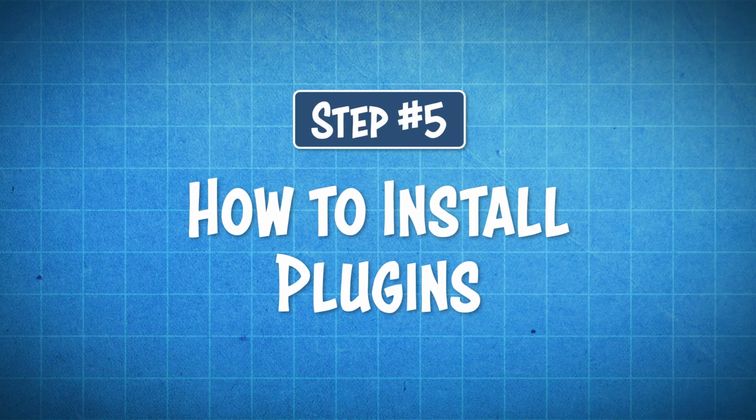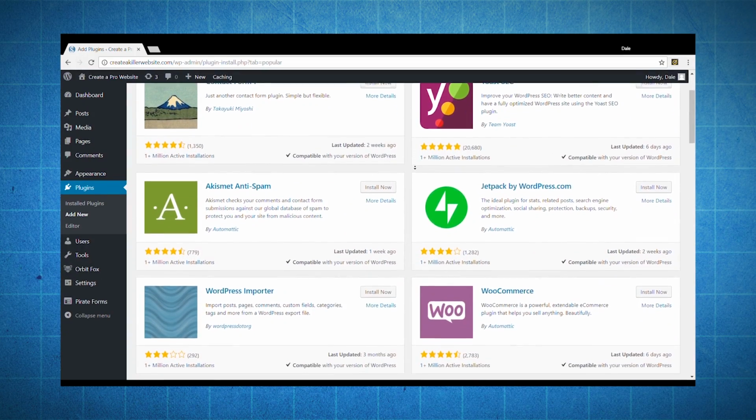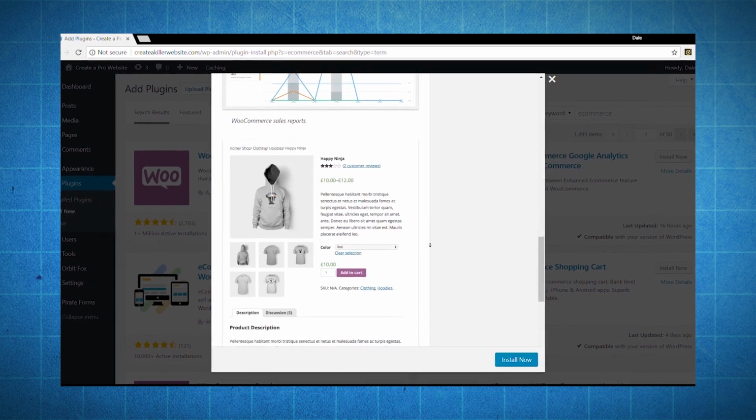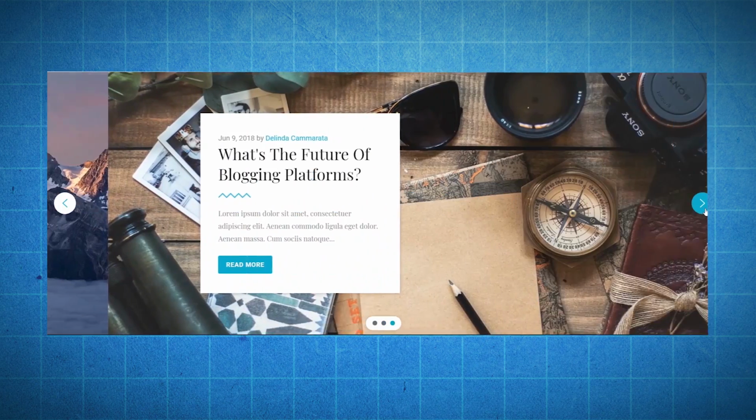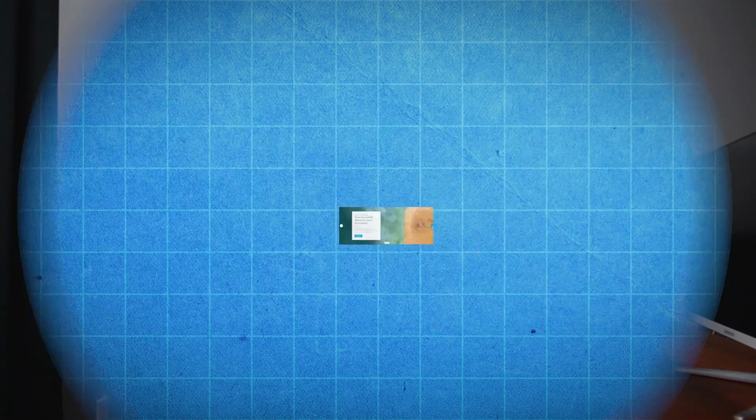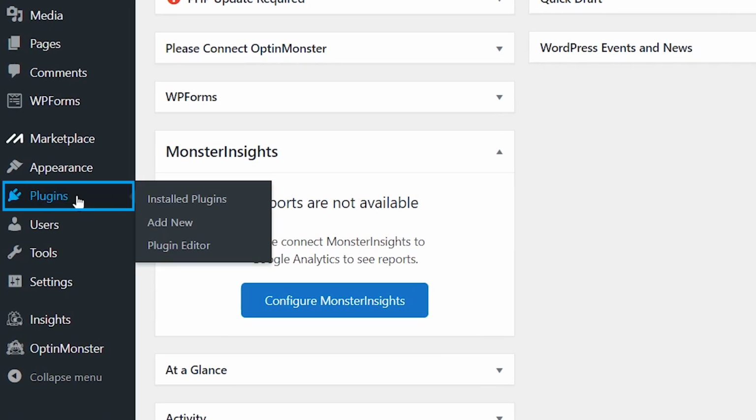Okay, so let's move on to step number 5, which is how to install plugins. So plugins are just helpful applications that allow you to expand the functionality of your website. So let's say you want to make an online store. You can do that through a plugin called WooCommerce. Or you can put your Instagram feed on your website. You can create a slider. Or you can even get plugins to help you with search engine optimization if you want to get to the top of Google rankings.